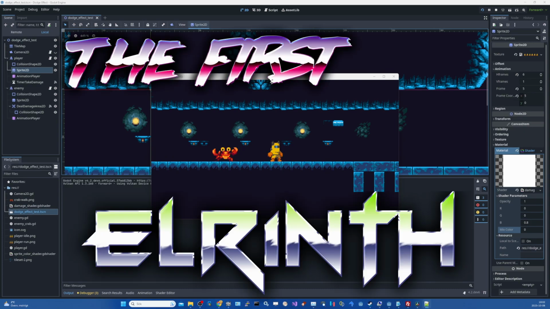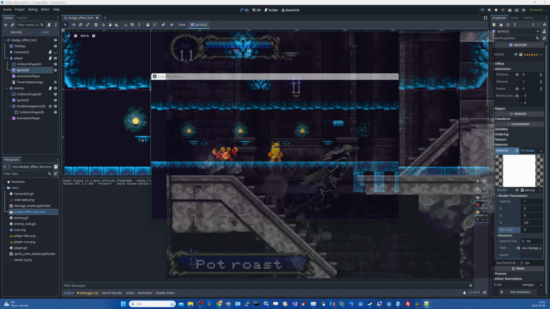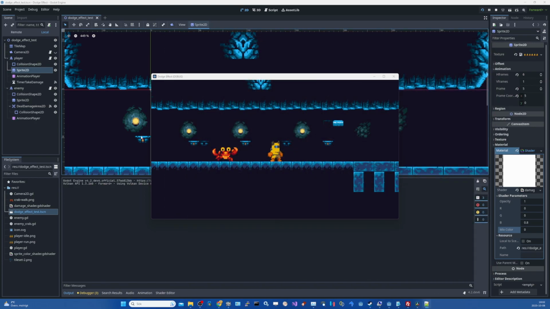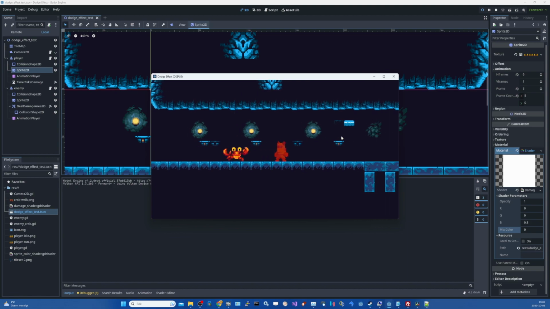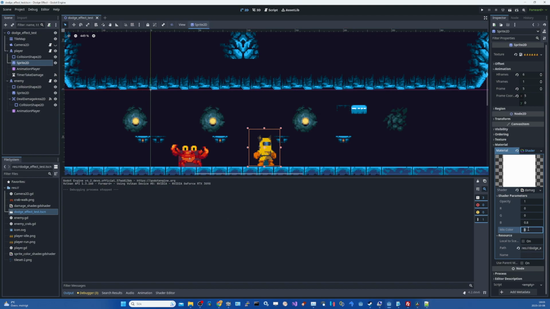I'm Elrinth, the first boss, and today we're gonna do a dodge effect similar to the one from Castlevania Symphony of the Night when Alucard is dodging. And we're gonna continue on the project we made last time to make the character red when walking into an enemy. So we're gonna use the same shader but just color the duplicates of the character blue during the dodge. So let's get right into it.